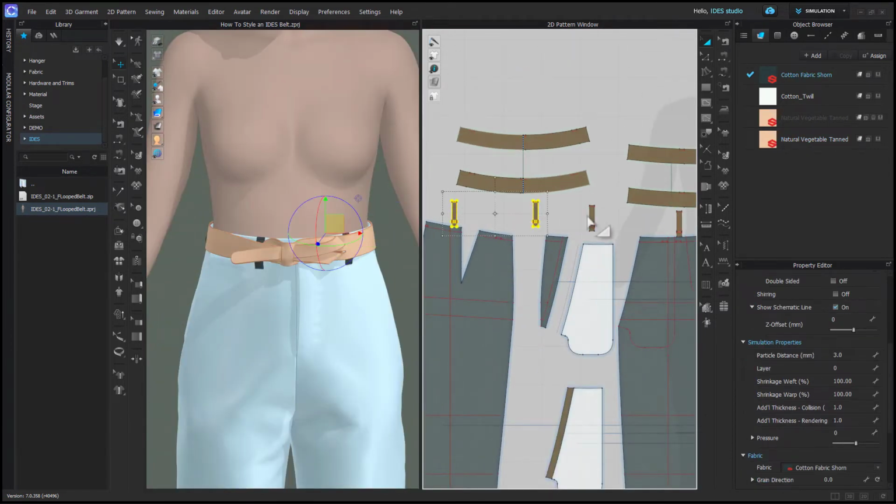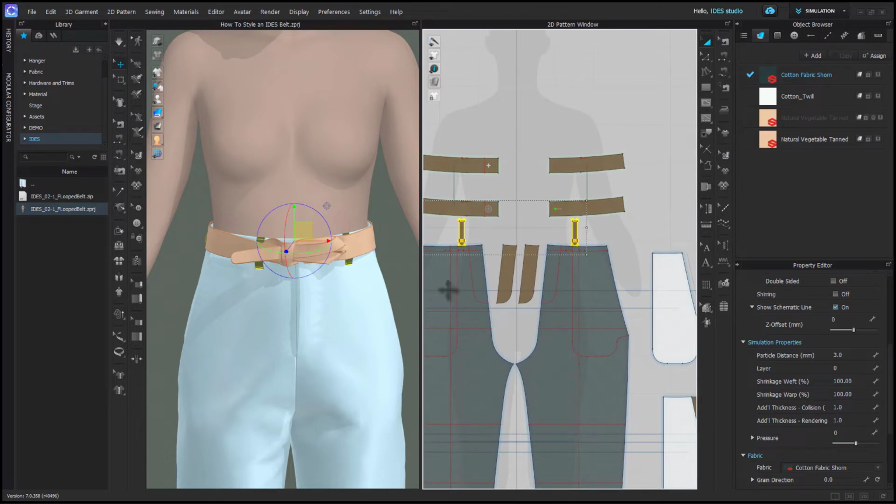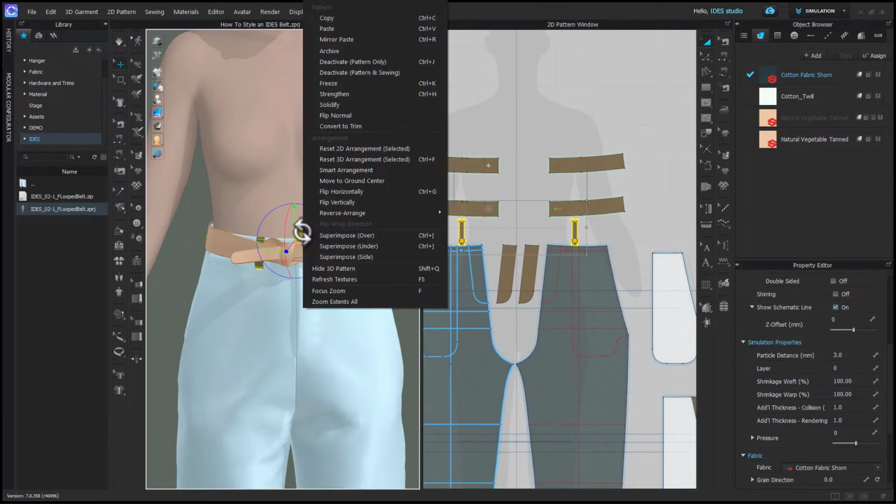Now I'll select all my belt loops and deactivate them. Remember, with right-clicking in 3D, sometimes the easiest thing is to right-click on the yellow box of your gizmo.